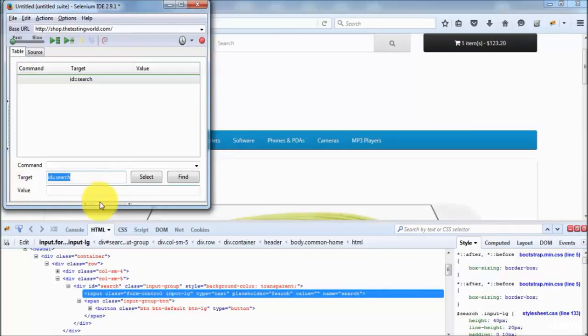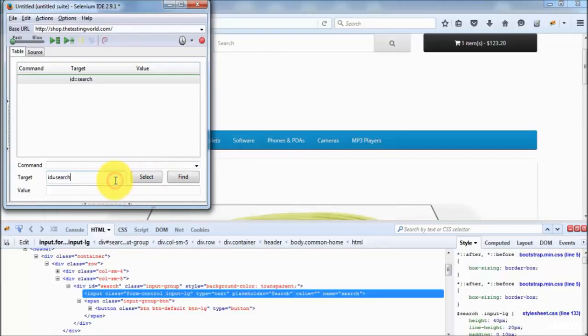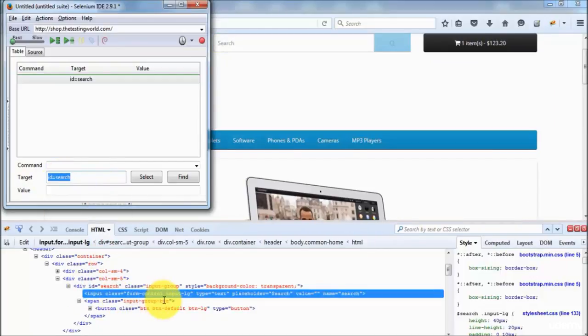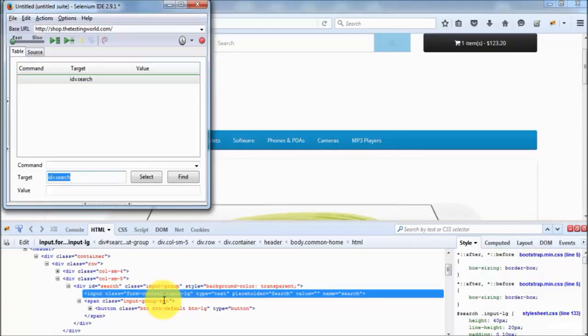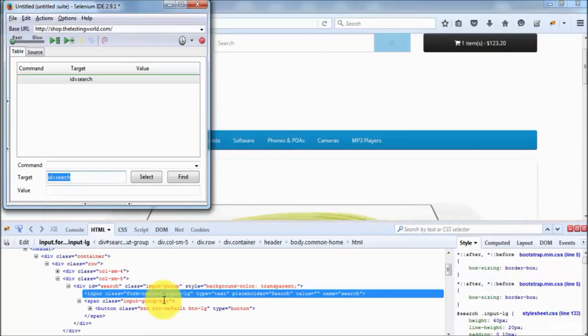So we have seen how we can use the ID element locator for searching an element. My first element locator is ID. With the help of the ID, we can search an element uniquely on the page. So if we have an ID in the HTML, we are going to use that. That's all we have for this session, in which we searched an element using the ID element locator. Thanks for watching this video.